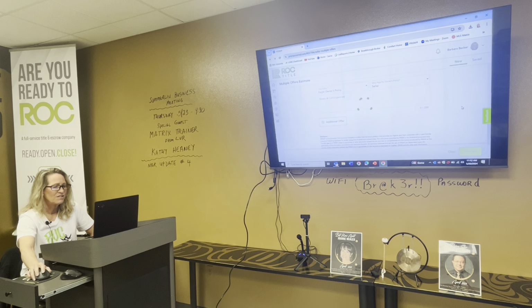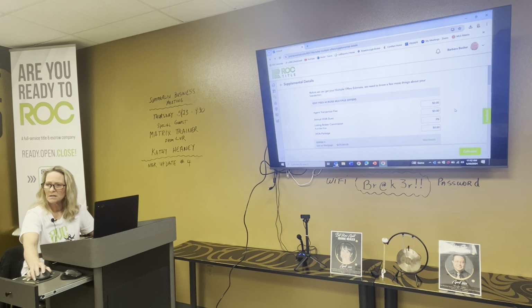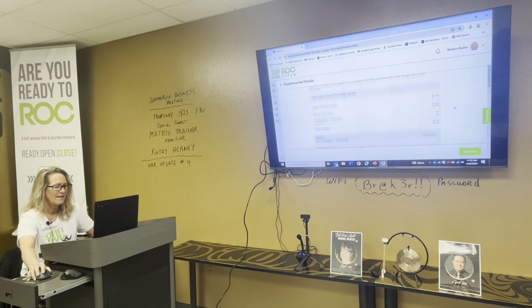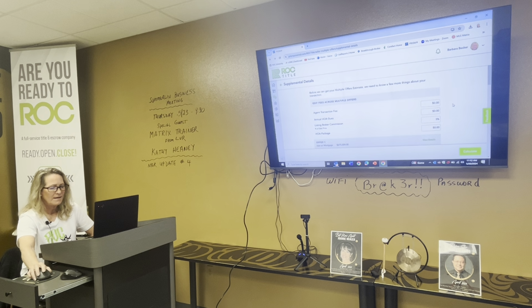Now, you can add additional things, like if they are asking for a home warranty or closing costs, you add all those in by editing. But for right now, oh, wait. We've got to add the transaction fee. I'm not done yet. So there's the $800. The annual HOA dues is $1,200.